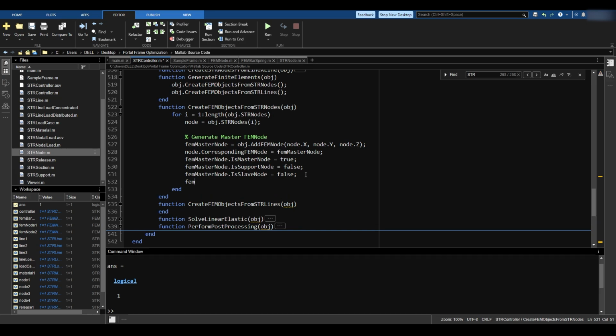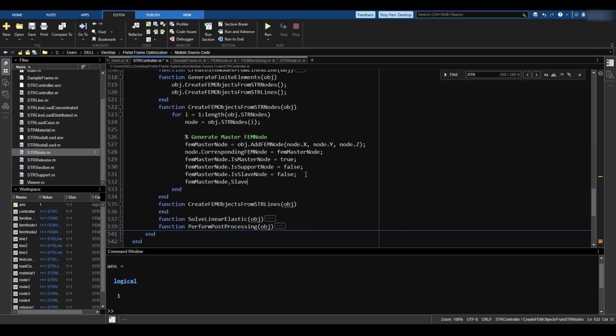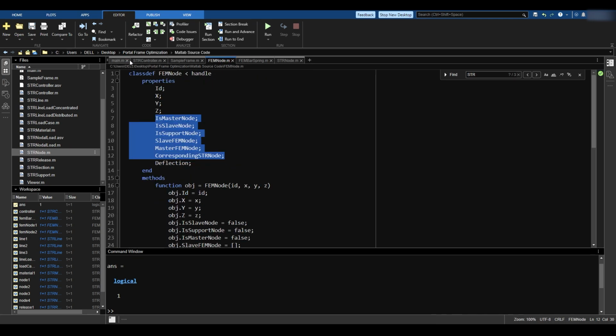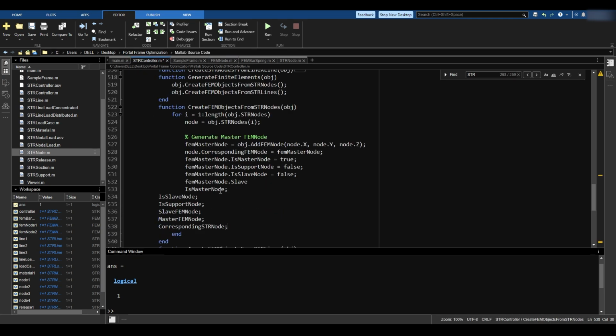Let me see. FEM master node dot, I think there is something called slave node. Let me just check if I forgot anything. Let me copy those things, Control C, and push the Control V button here just to make sure I didn't forget anything. So is master node, has been assigned. I can delete this, just a reminder for myself. Is slave node, I have assigned it. Is support node has been assigned. Slave FEM node so far is nothing. So far. This might change, but for now, it's nothing.